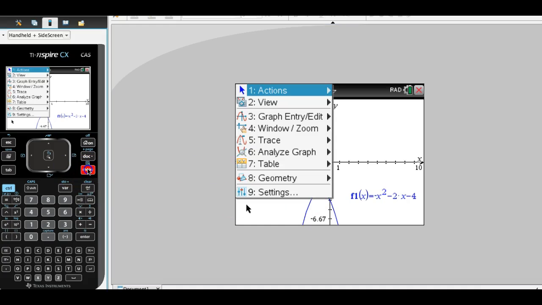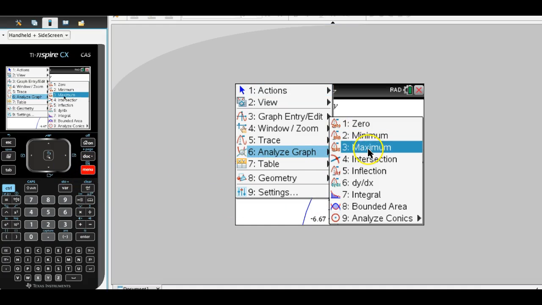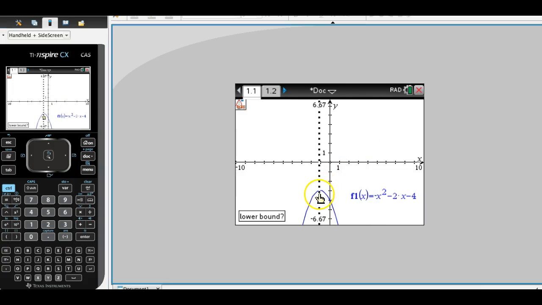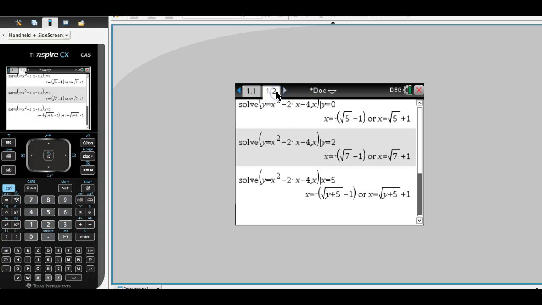Okay, and the reason why I wanted to show you an upside down one is because we now go for the maximum. So when your turning point is up the top, it's a maximum, and there it is, -1, -3. I think that's all I need to show you for now.